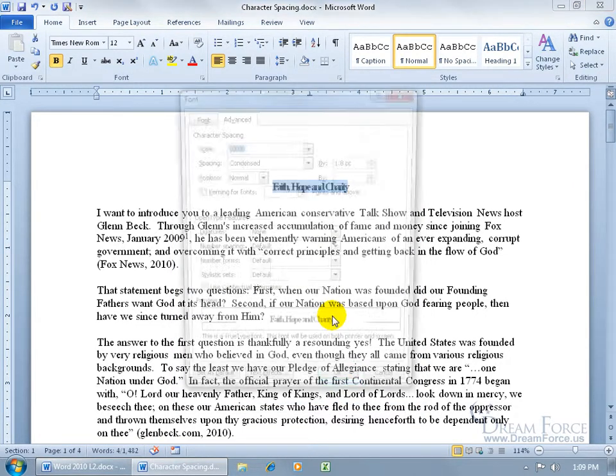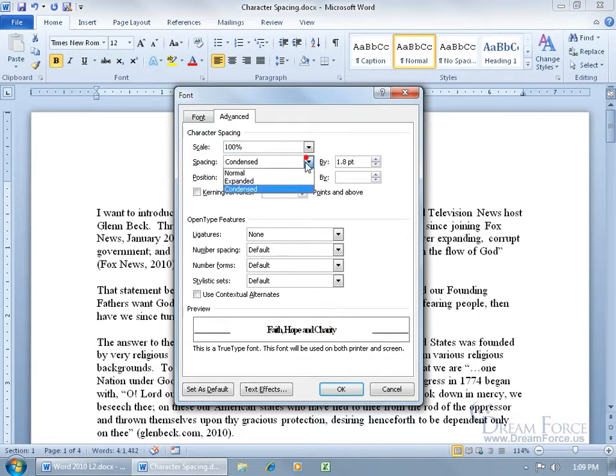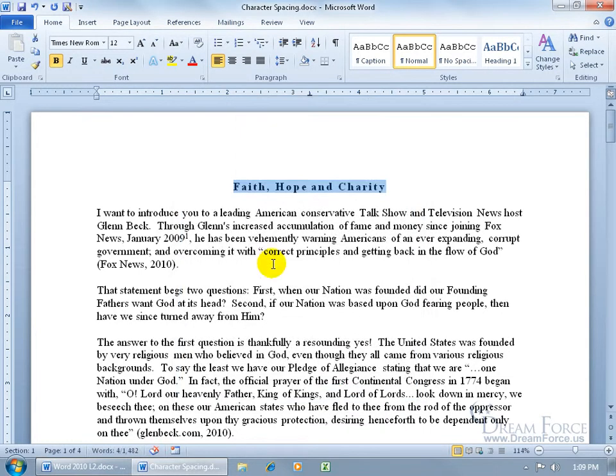So let's go ahead and Control-D to bring that back up, and you can see the expanded. Flip that around, and you can see it's really stretched. Click OK. It looks a lot better to have it expanded than condensed.